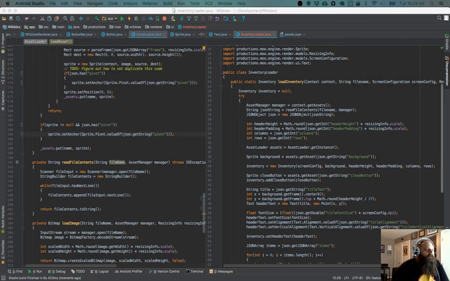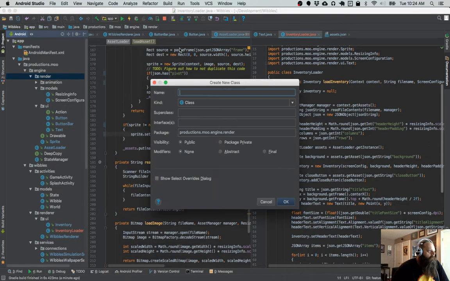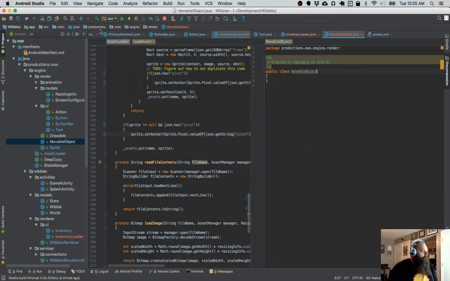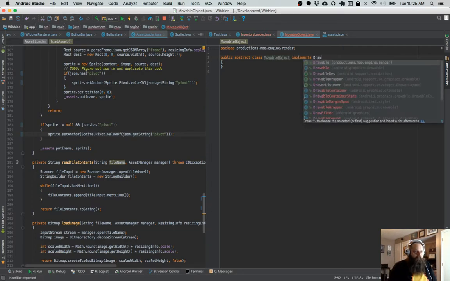So now let's do something a little bit more drastic. I'm going to create a new class, and I'm going to do this up here in render. A new class, and I'm going to call this a movable object. I'm actually going to make this an abstract class because it's going to have some members that I want other classes to implement. It's going to implement the drawable interface.